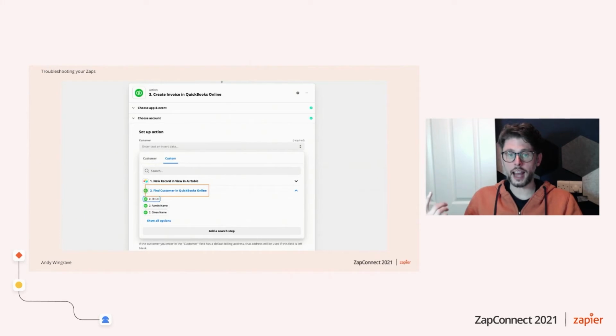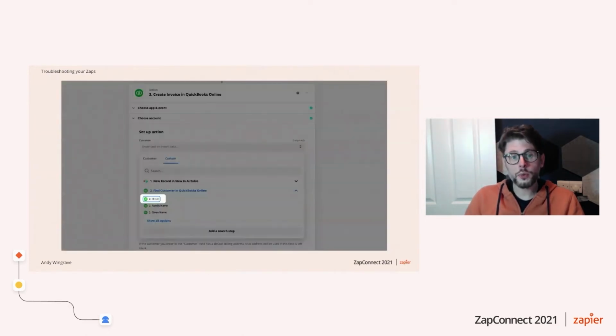In the custom section, we would add a step prior to the create invoice step, where we find or create the customer. In this case, you can see that we are choosing custom, and we're also bringing in dynamic data from a previous step. So instead of choosing the name or typing in the name, we navigate to custom and choose the ID, because that is what the QuickBooks API is expecting. And this way we can pass through dynamic data every time the Zap runs.